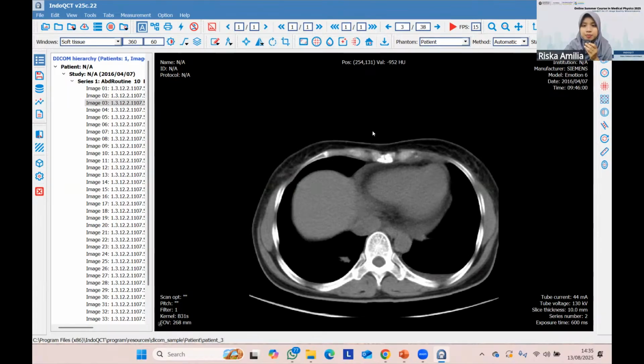Another question from Mr. Arich Naufal, doctor. Dr. Anam, have you ever found different DICOM text for the same parameter or information? Different DICOM text for the same parameters. Yeah.